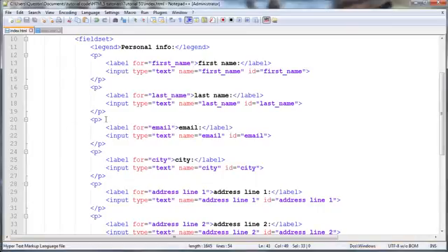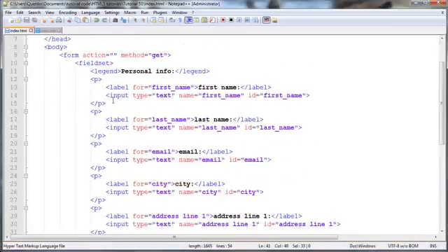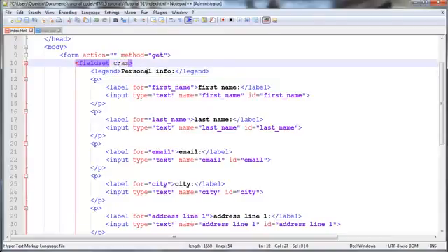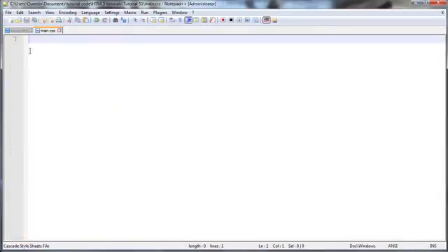So we're going to go back over to our Notepad++ over here, and I'm going to grab this field set that has the legend of personal info, and I'm just going to give this a class. So class of personal underscore info, and we might as well just copy that now, save this, go over to CSS and select that class.